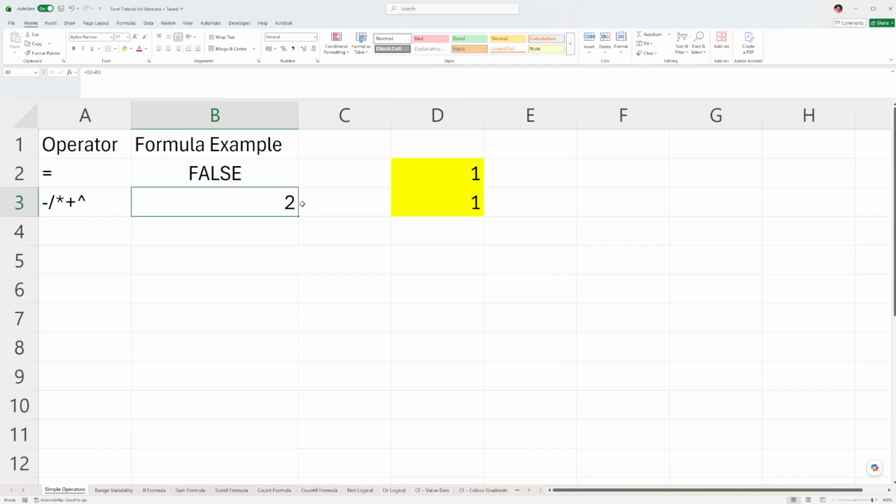Now, if you want to test whether something is the case, for example, you want to know whether the sum of D2 and D3 equals a certain result, you can do that too. So you can put equals D2 plus D3 equals, and then whatever desired result you want. So you can say 3, and that will run the test. Obviously, D2 plus D3 here is 1 plus 1. That does not equal 3.